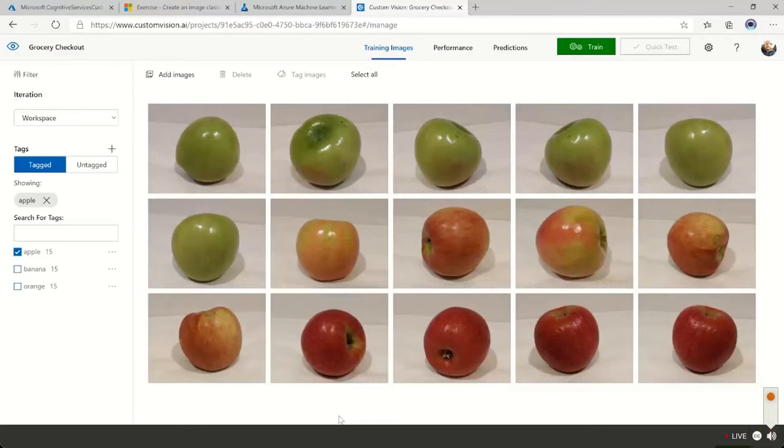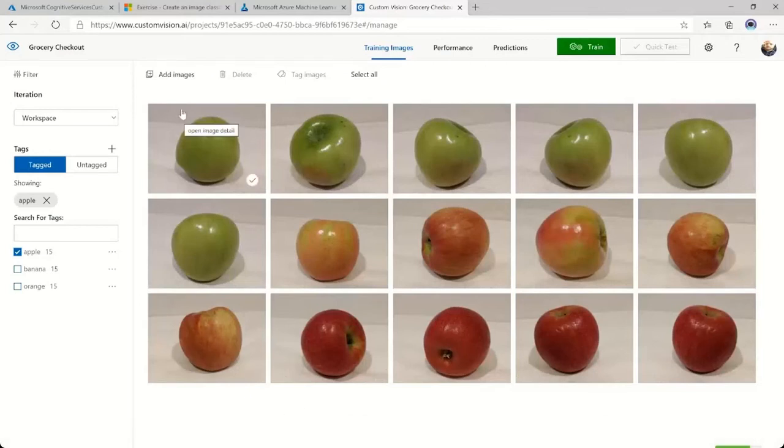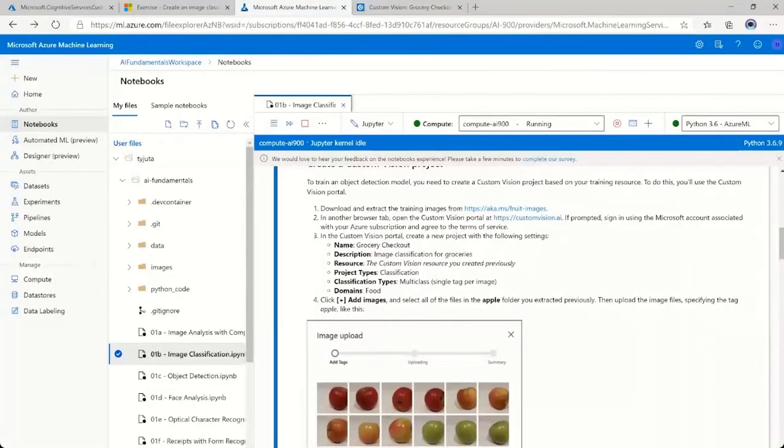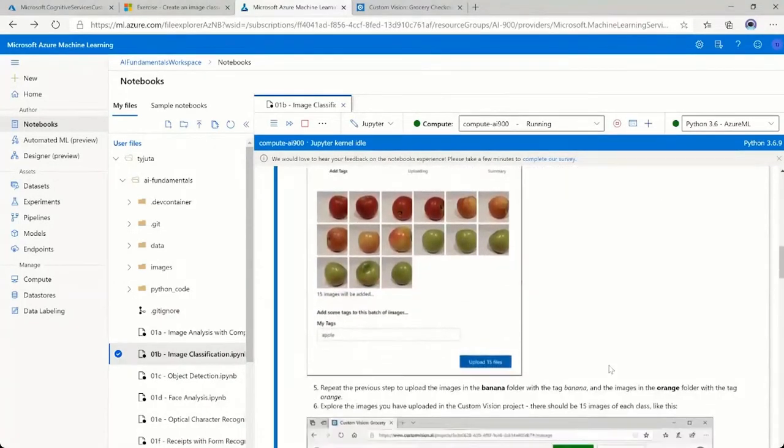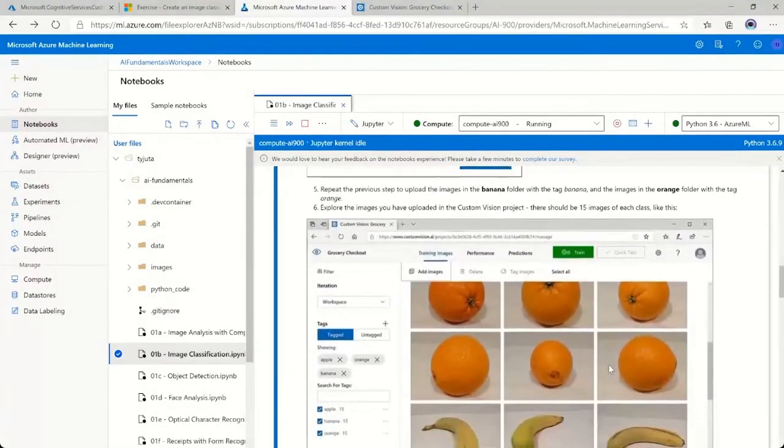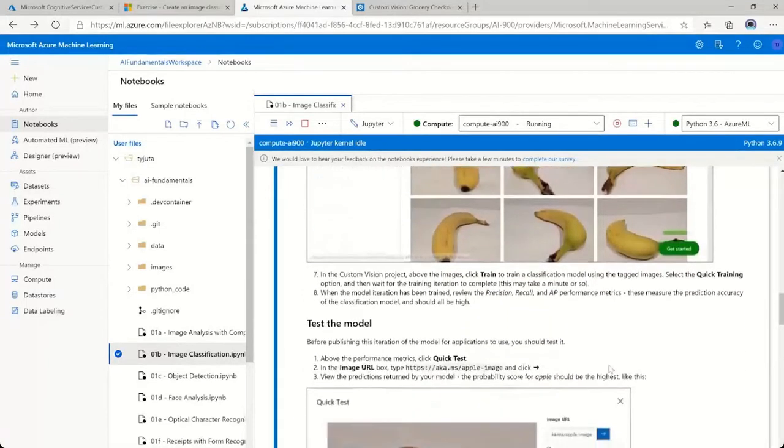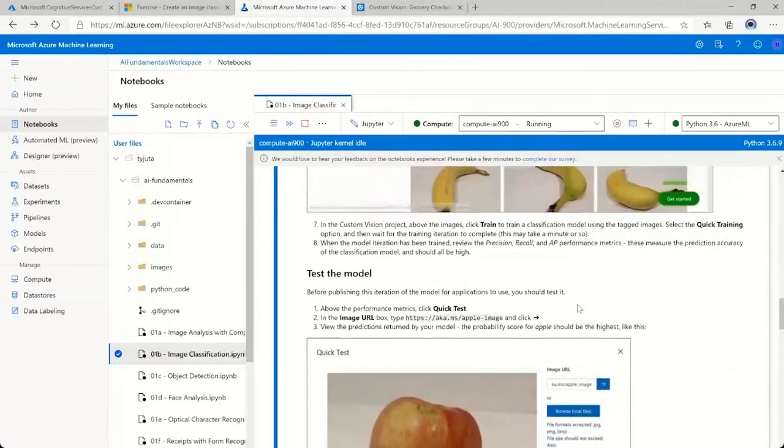Okay, so now we are ready. We have our images of apples, bananas, and oranges, and now we can train our model. But let me just show you the exercise. Where are we right now? We've added the images, we've specified a tag, we've done this as well. And now we are going to select the quick training option right here, and then we'll do a quick test.